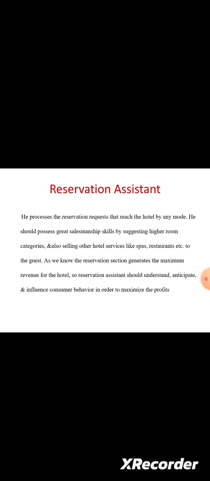Second one, reservation assistant. Here the reservation requests reaching the hotel by any mode are processed. He should possess great salesmanship skill by suggesting a higher room category, and also selling other hotel services like spa, restaurant, etc. to the guest. As we know, the reservation section generates the maximum revenue of the hotel. So the reservation assistant should understand, anticipate and influence consumer behavior in order to maximize the profit.